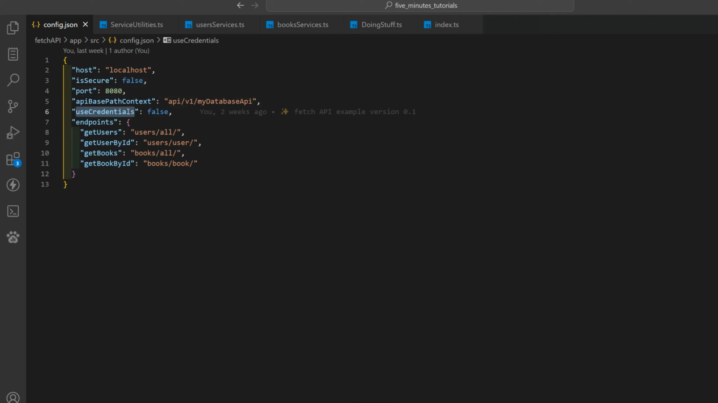If we need to use credentials on the fetch call, if you want to send the cookies, and also we need to specify the endpoints. What are these? Basically, you specify a key, a unique identifier that you can then grab using the code that maps to the route on your API. Imagine you want to go to localhost 8080 /api/v1/my-database-api and then /users/all. You will get this endpoint property. We will understand it in a bit.